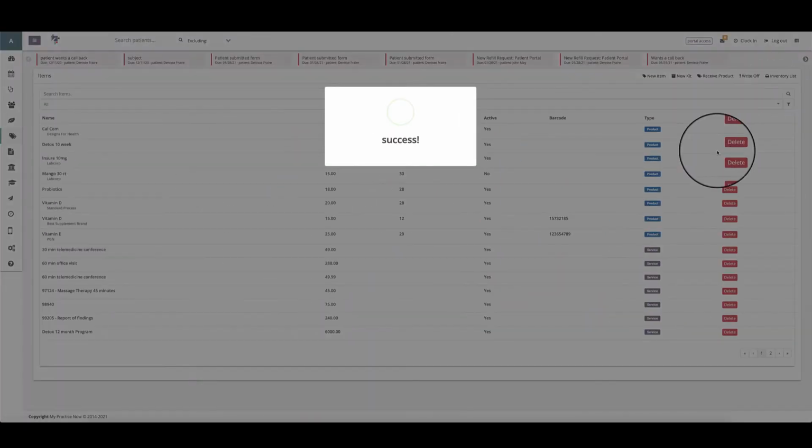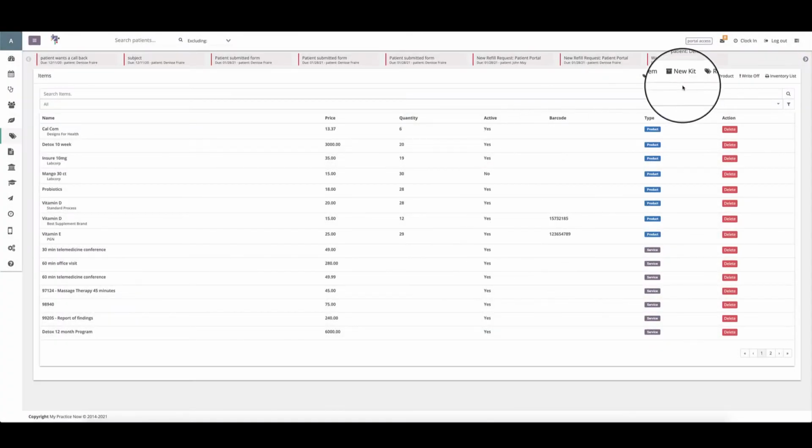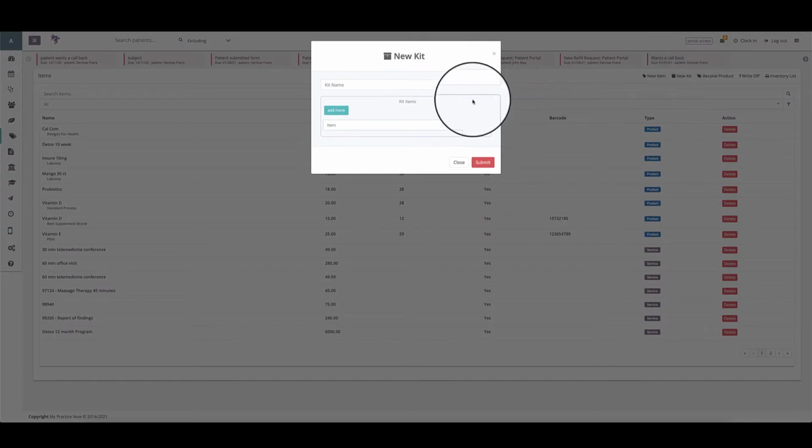Let's go back, and now let's add a kit. Remember, a kit is a bundle of products that you're going to be selling as a whole. In this case, I'm going to do best supplement brand detox.